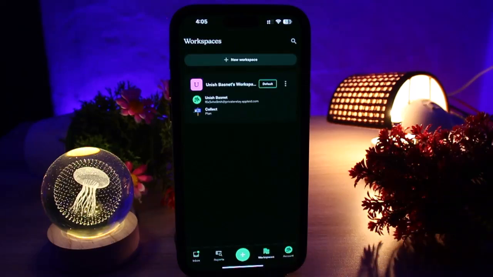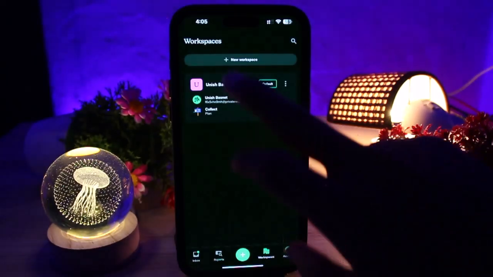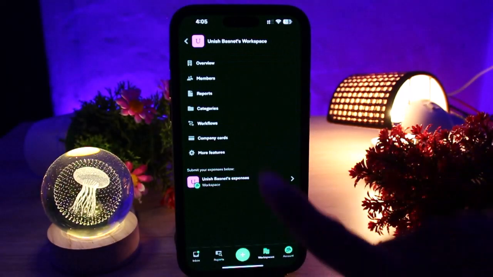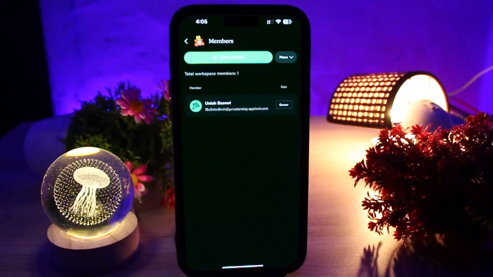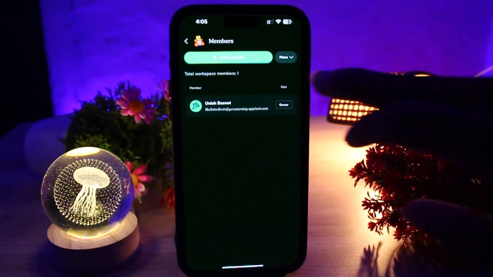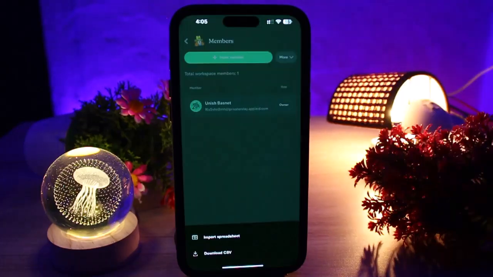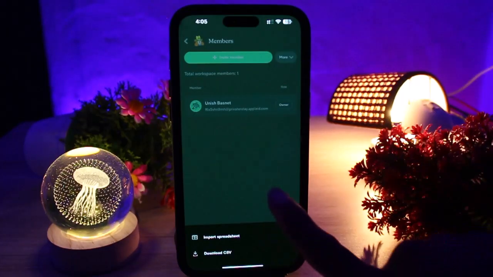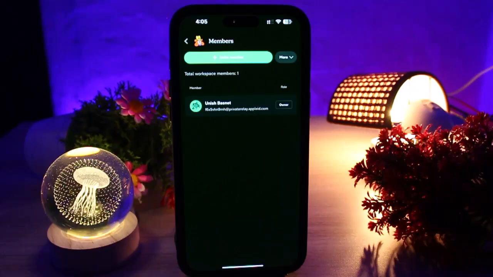You can find workspace right there and simply open one of your workspaces, and as you can see there is an option called members right here. You can add a user to this members option. Simply click on invite members or simply do more and you can download a CSV file and send it to the person you want to add as a user.